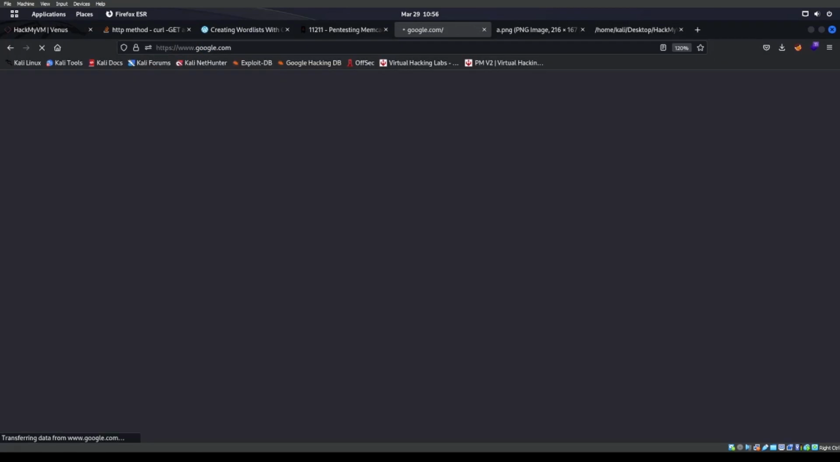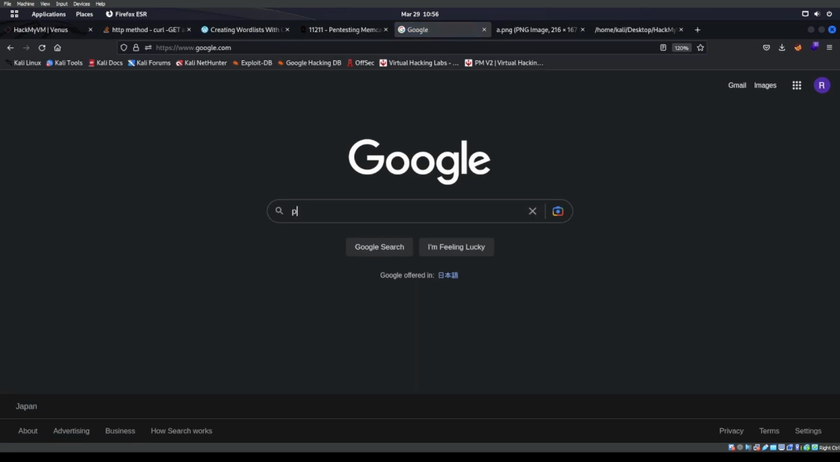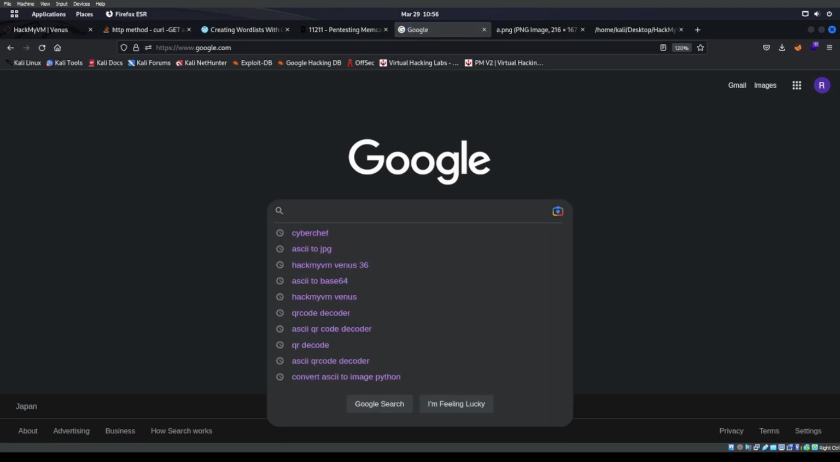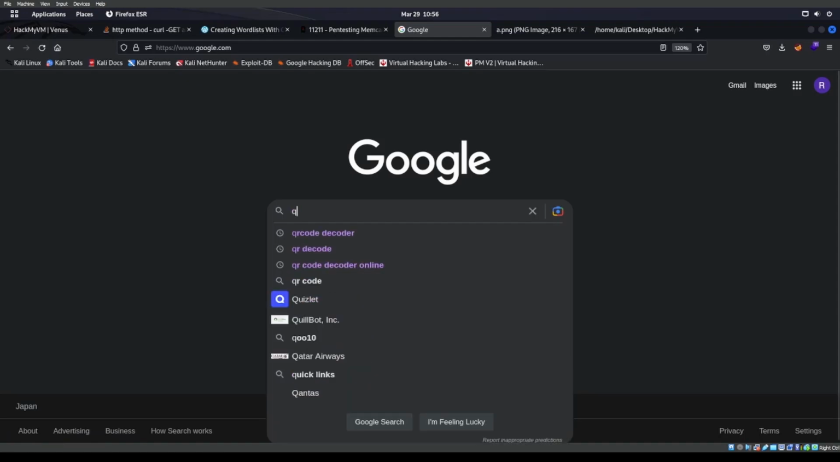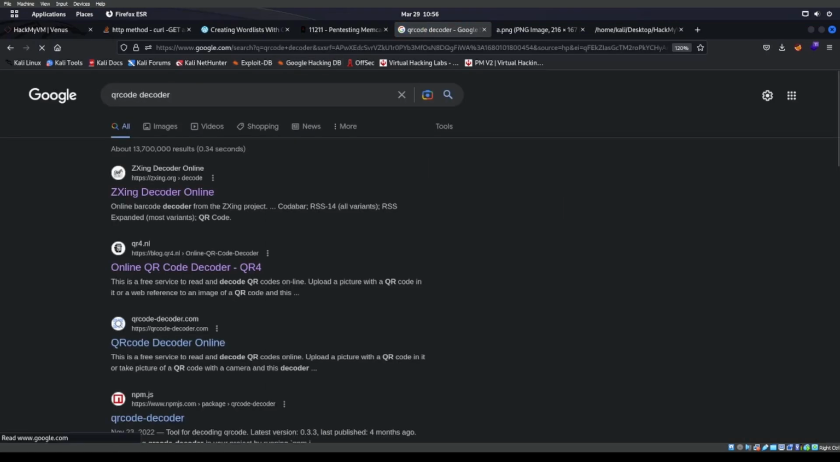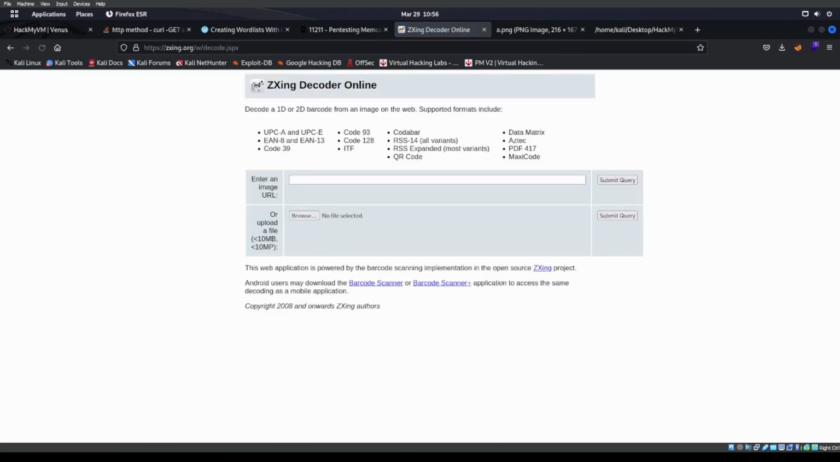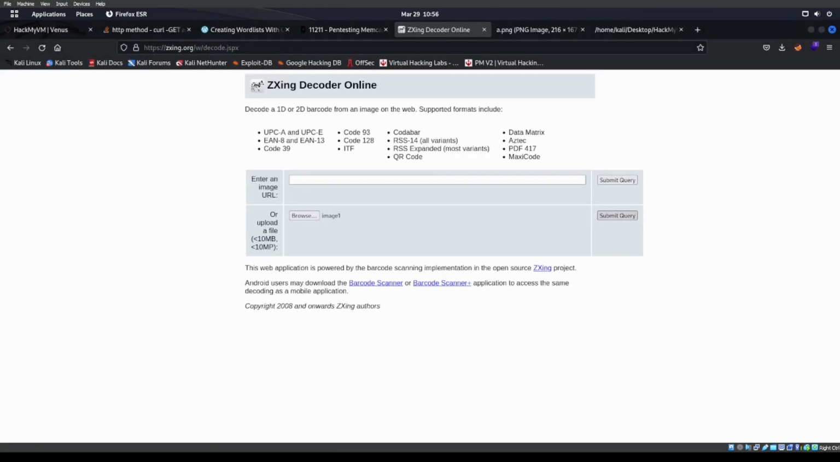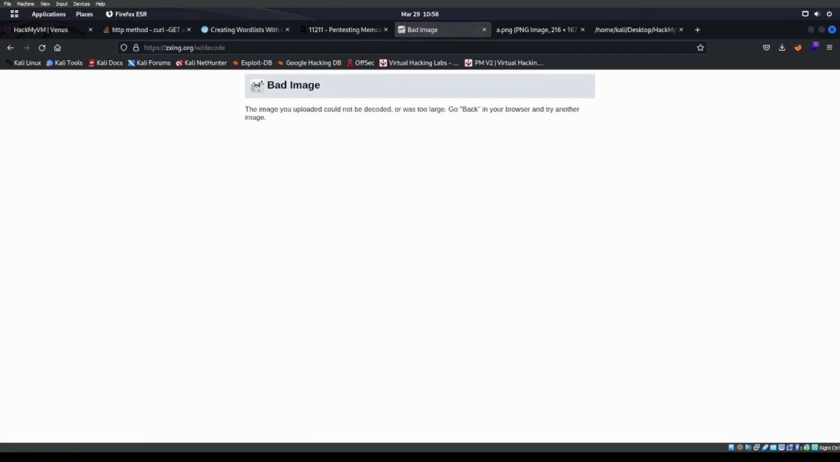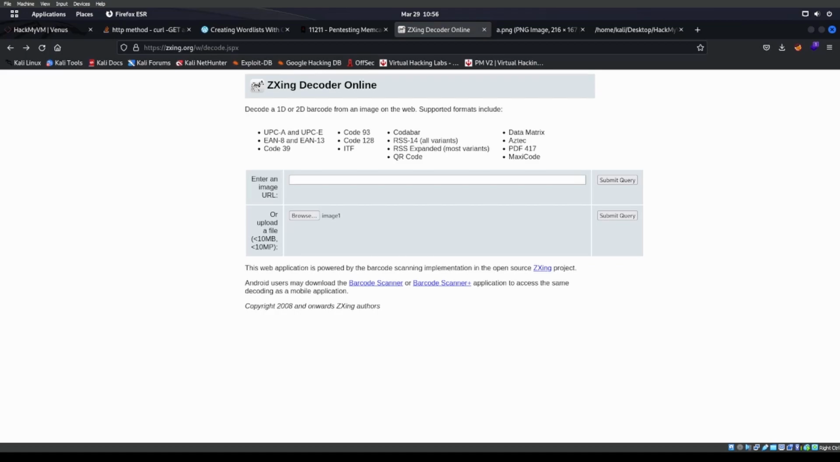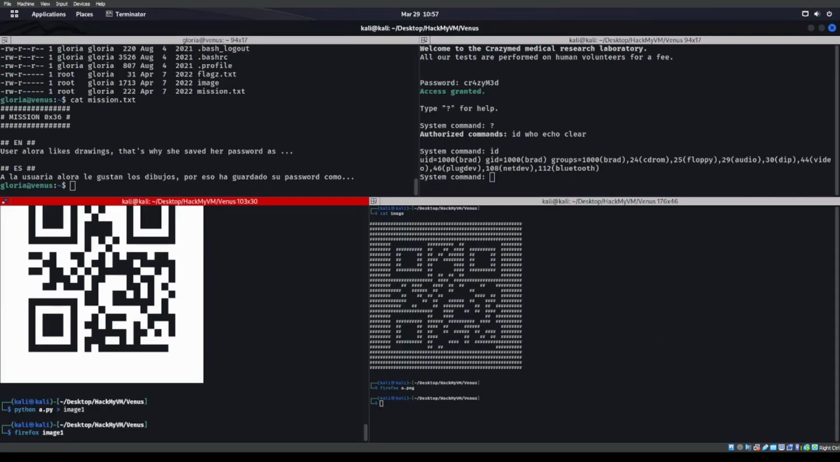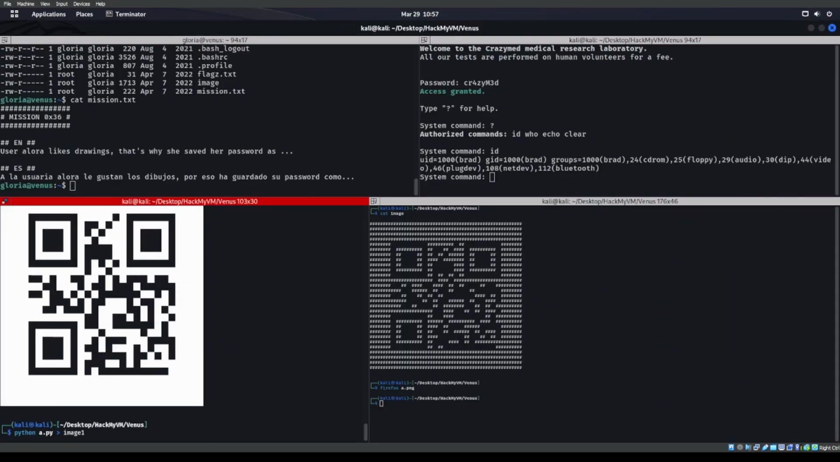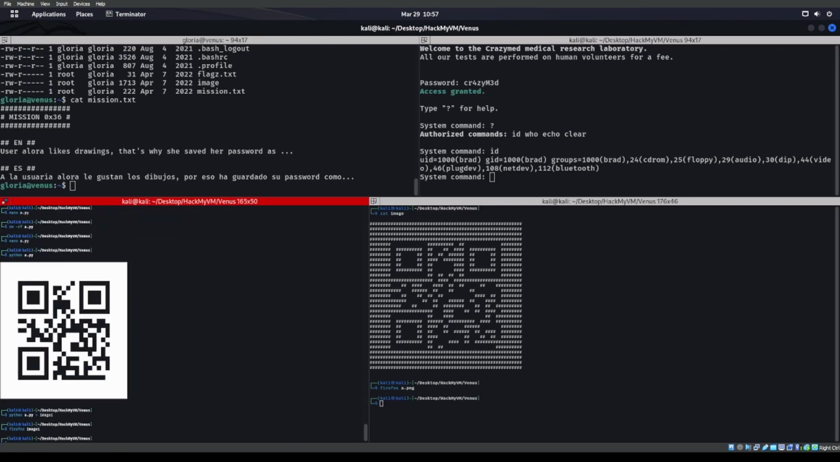What is it called again? QR code decoder. If not, I can just use my phone and look at it like that, even though I hate QR codes. Image one. Submit query. Okay, let's go ahead. I'm just going to use my... Let's see here.